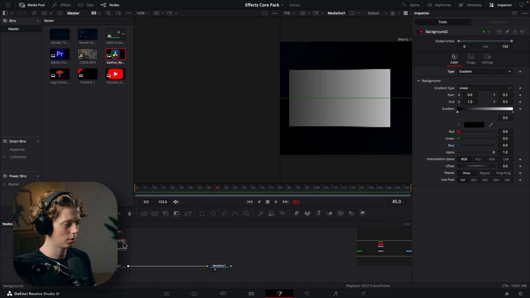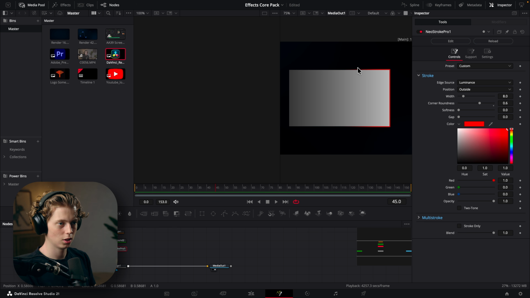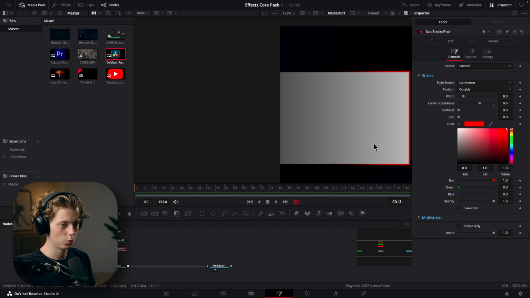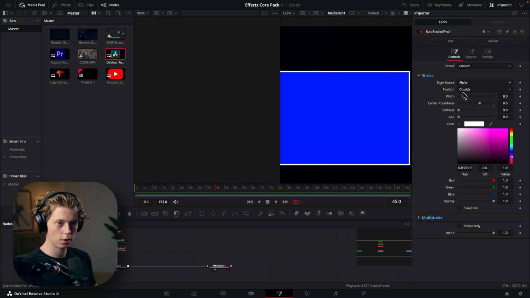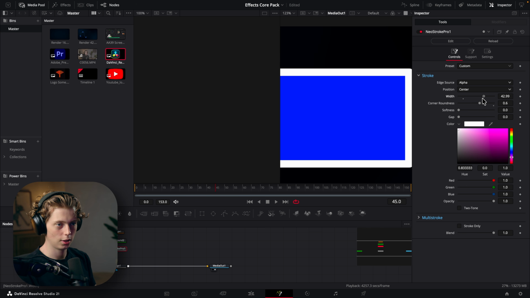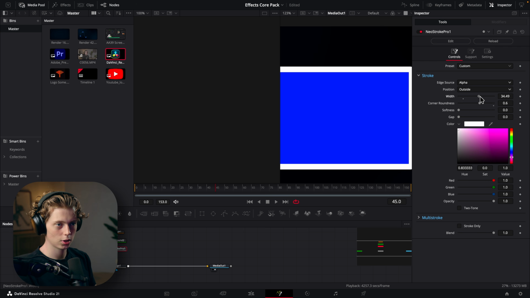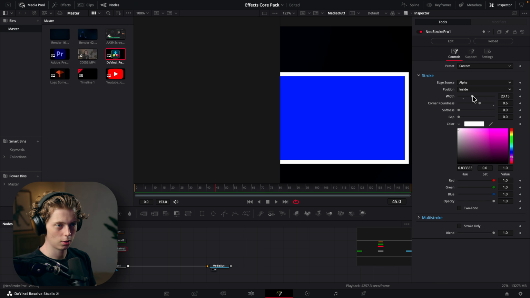So as you can see right here, when you have luminance, it will just go around the brightest part. So yeah, I'll just get it back to alpha. And then with the position, you can choose whether it's going on the center, so it scales inwards and outwards, if it goes outside, or if it goes inside and becomes an inside stroke.